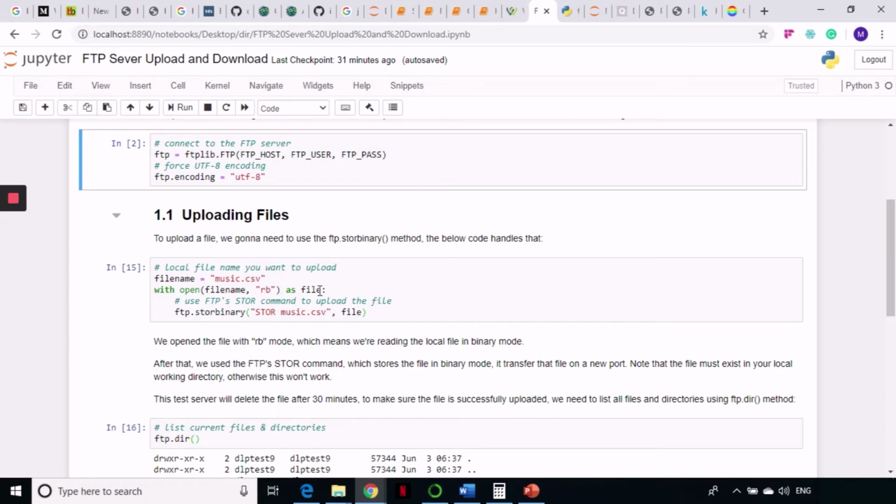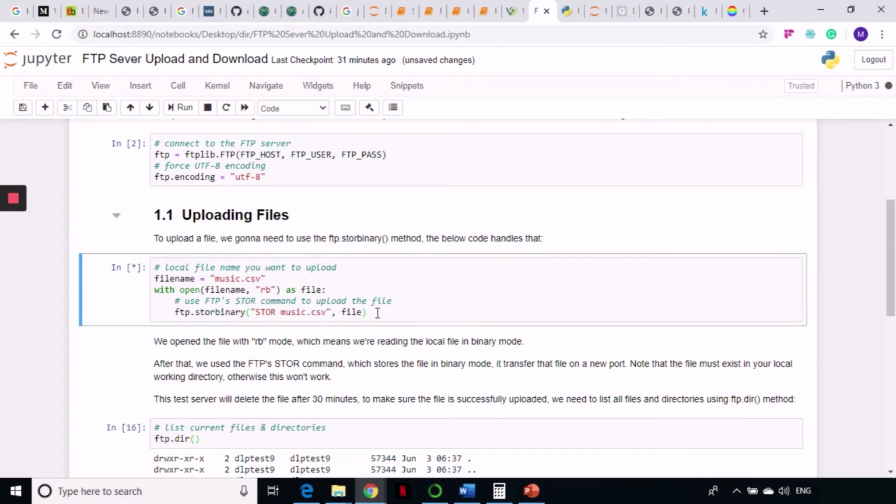You can open this file in binary like this, or you can just write rb here instead of writing file. So this is storbinary, the method that is used to store the data on the server. Now let's run the cell, and this has uploaded my file.